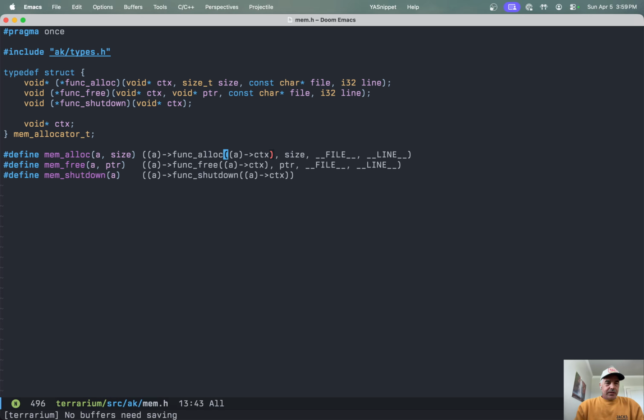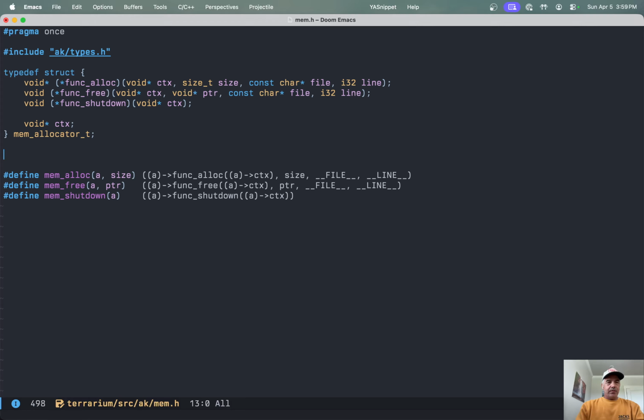Okay, so this is kind of all we need. We're going to want a mem allocator_t mem, then what? Heap allocator create.